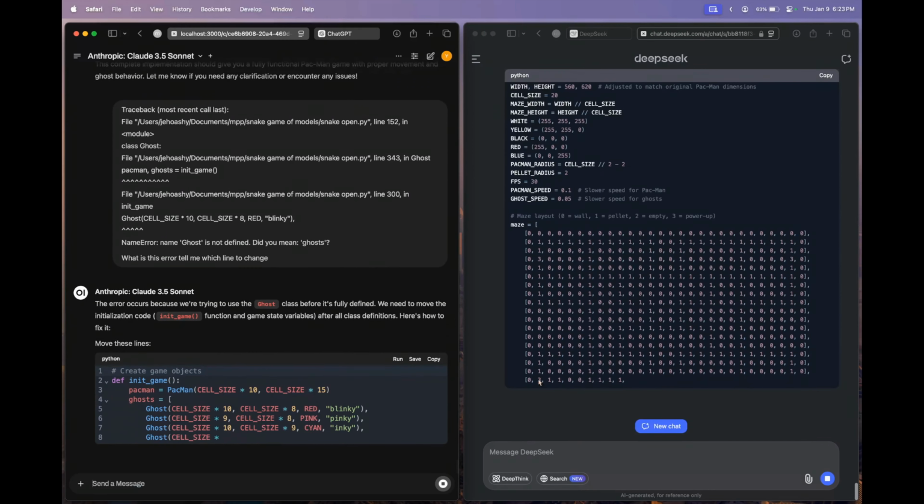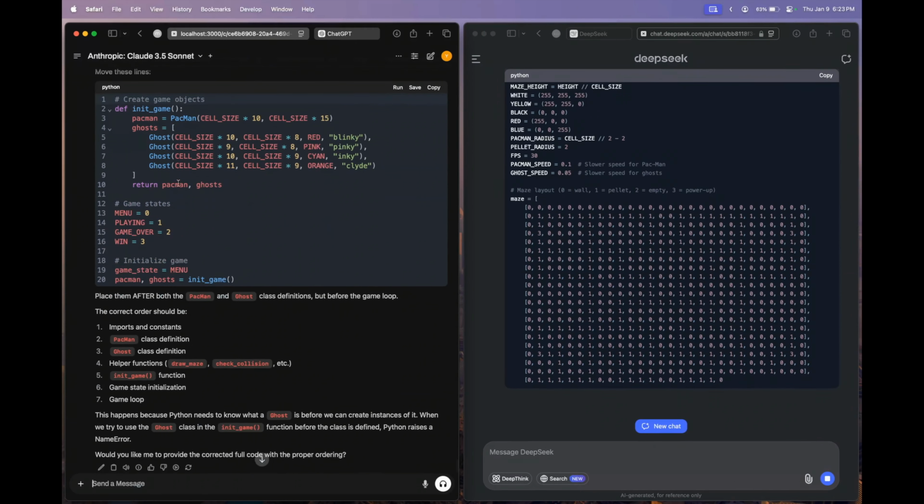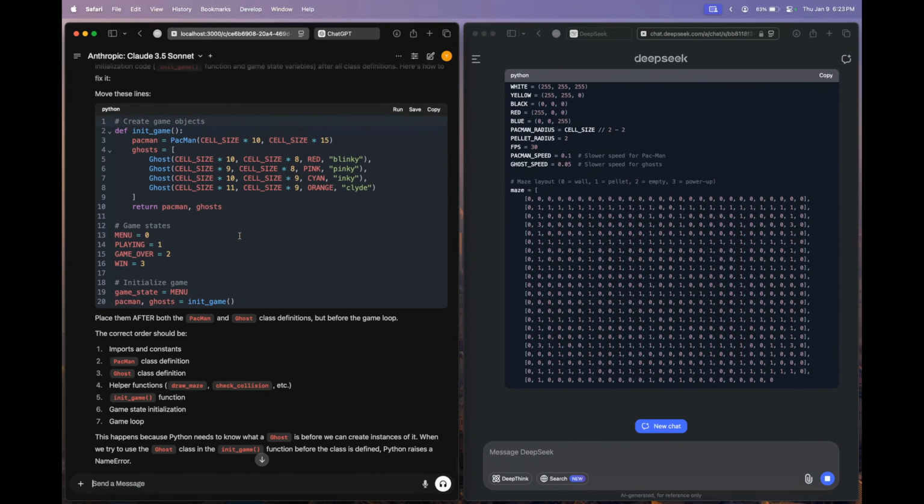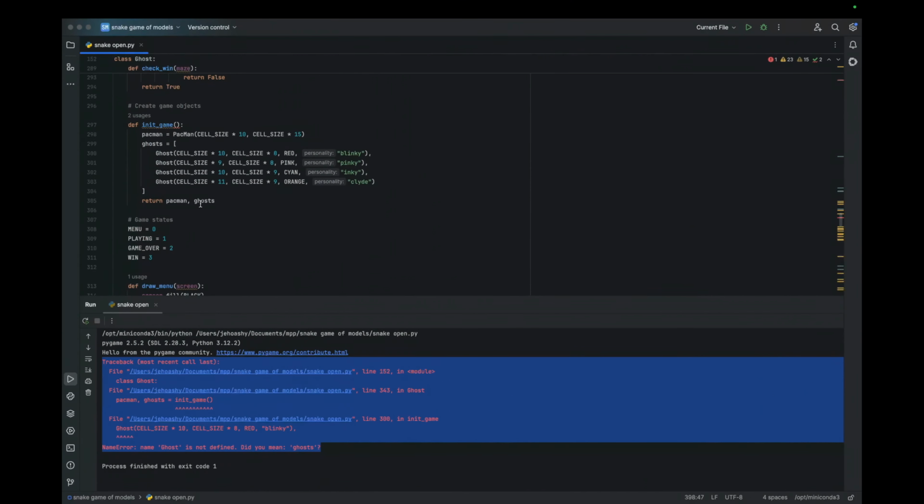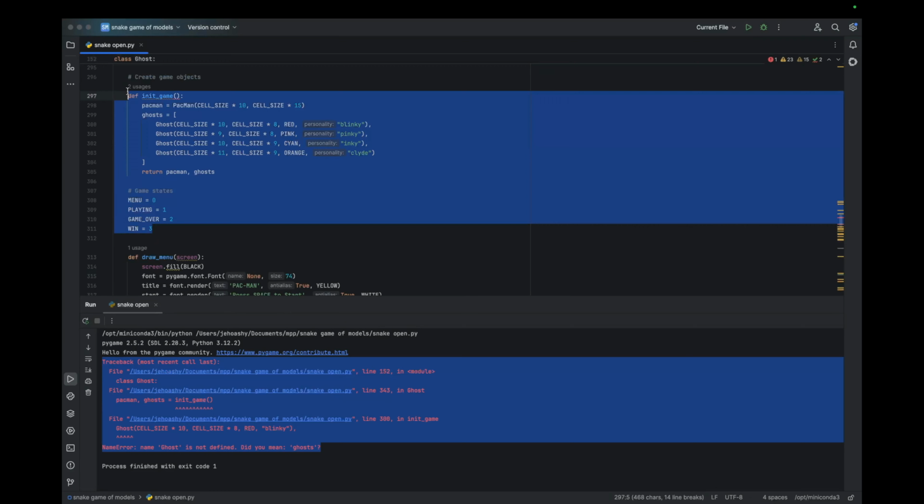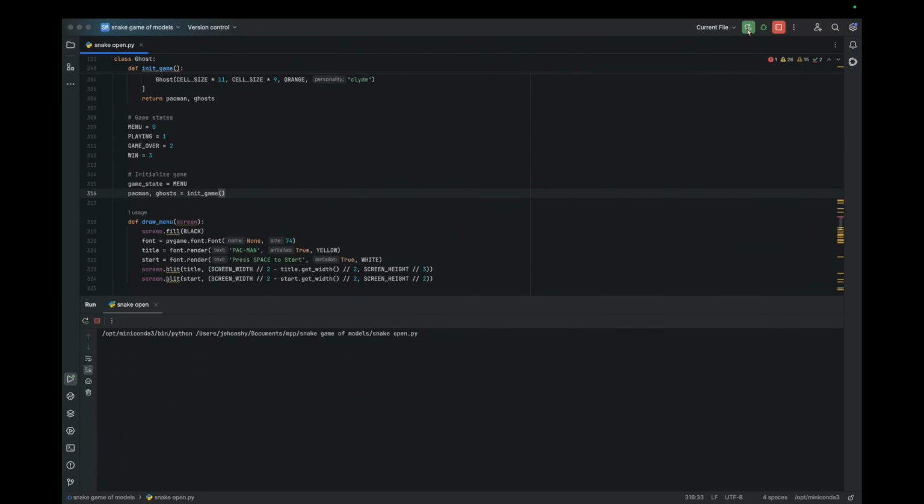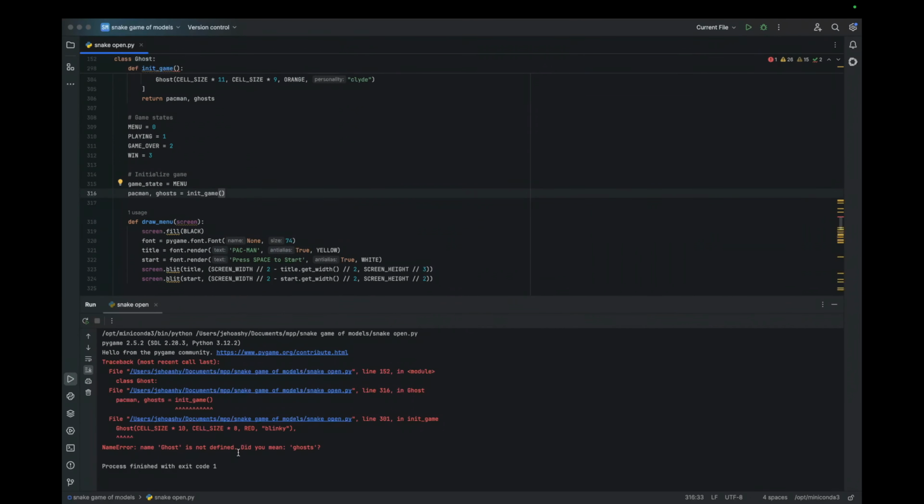Meanwhile, Deepseek is giving us the code. Very nice. Okay, so we have got the lines. These are the lines, def init_game. So let's change the init_game. Yeah, this one, right? Let me check. Yeah, this is the one, I guess. Let's paste this and let's run. Again, it says the name ghost is not defined.